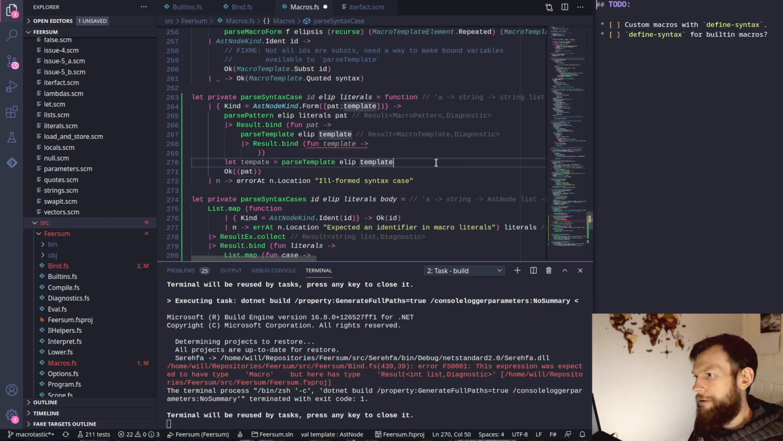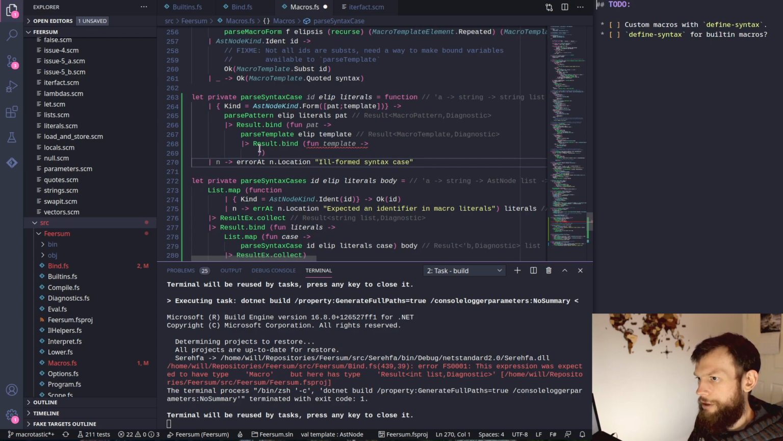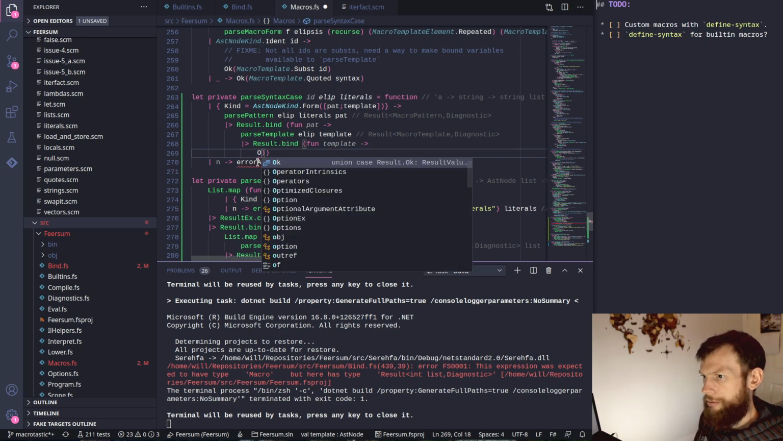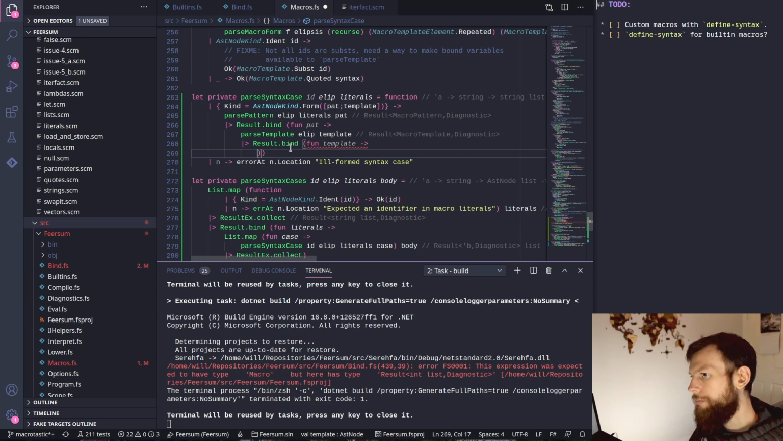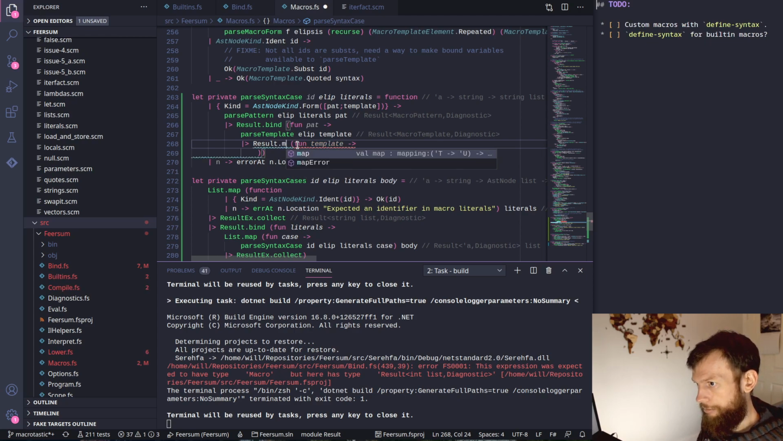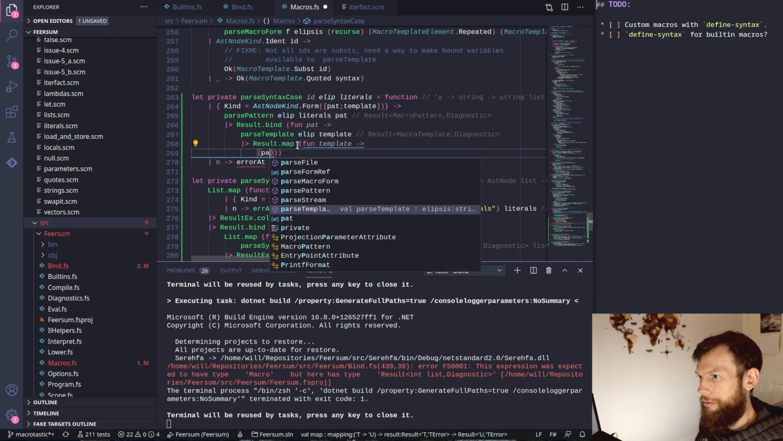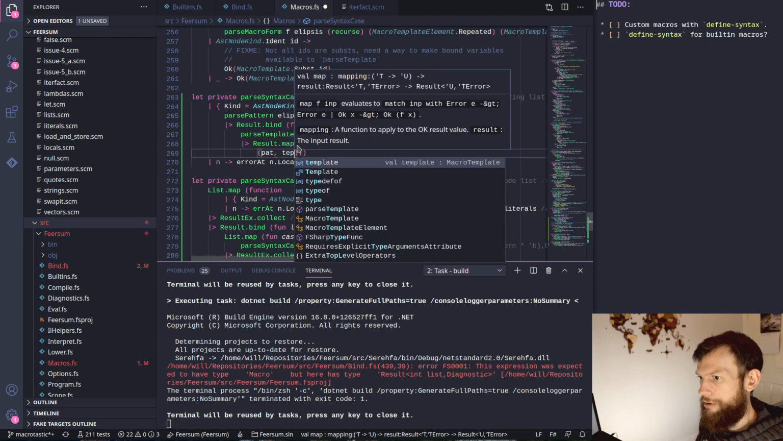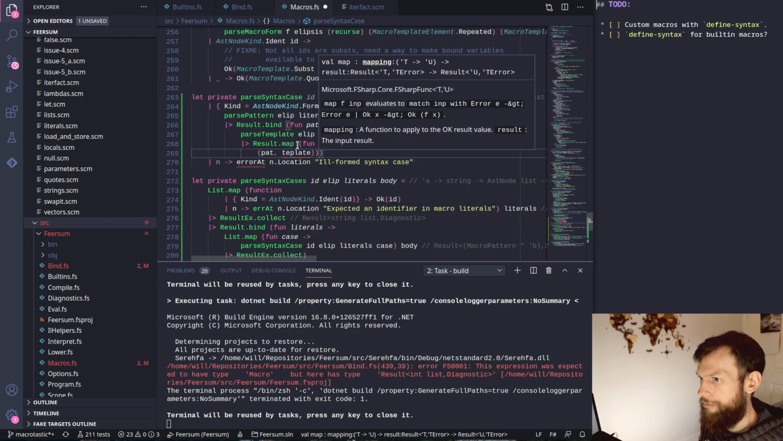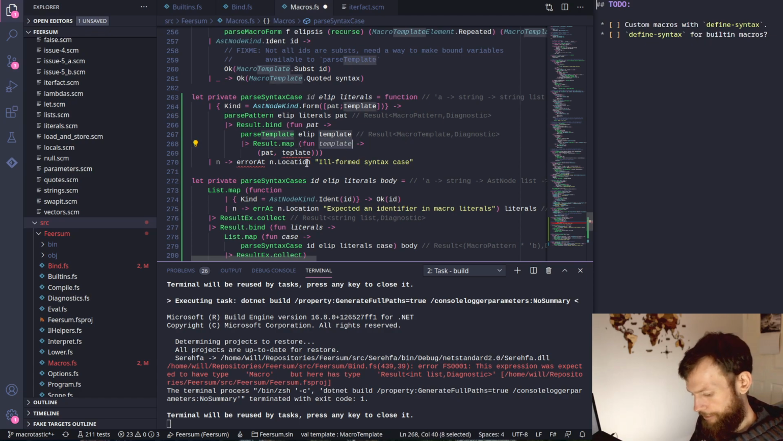So that's that sorted, and then we would say, what does bind want? It wants a result. We just want map template with pat template. If I could spell template correctly. That's error at, not error at.